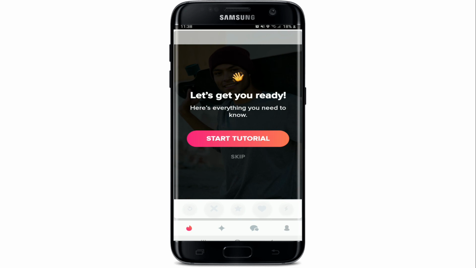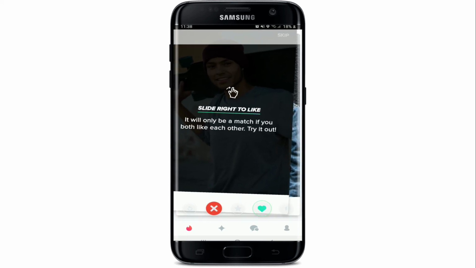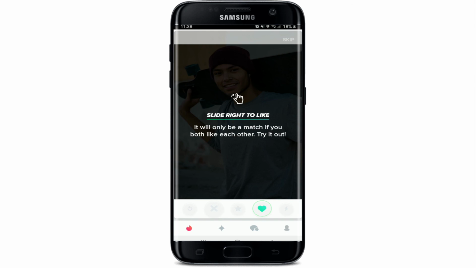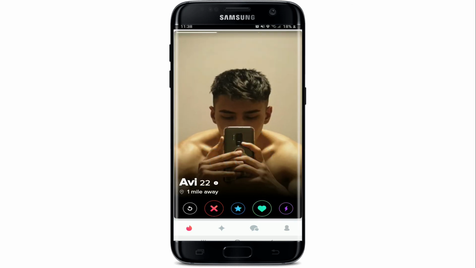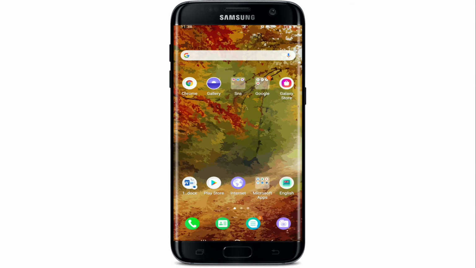And that is it. In order to know how Tinder operates, you can go ahead and take a quick tutorial by tapping on Start Tutorial and do according to what it tells you. Tap on Let's Go, and that is it. That is how you can easily sign up for Tinder.